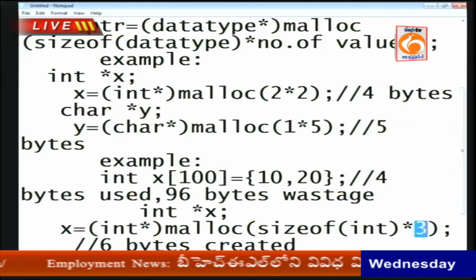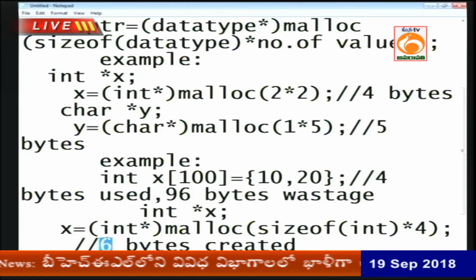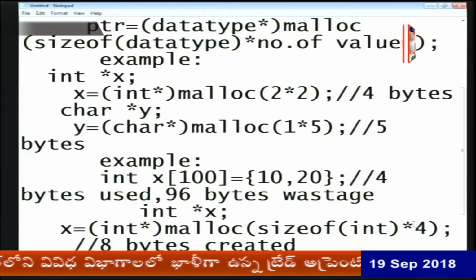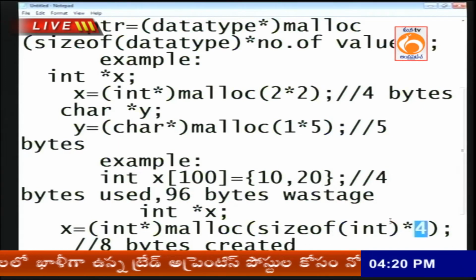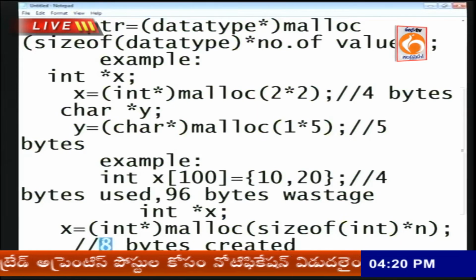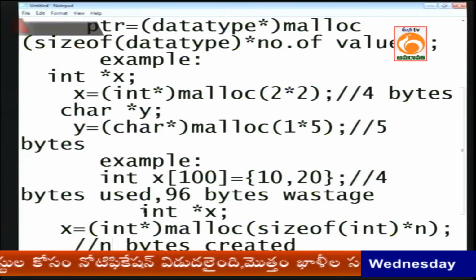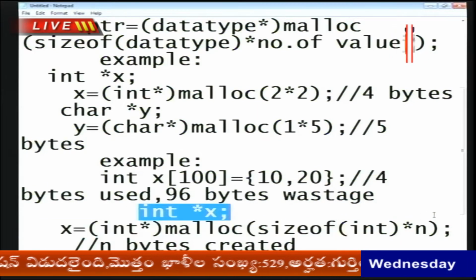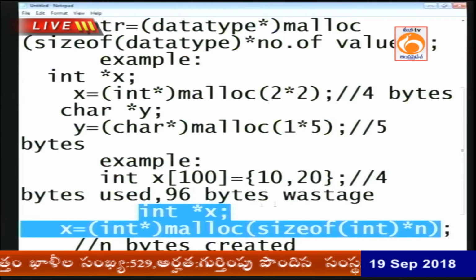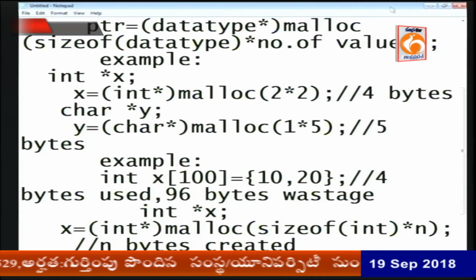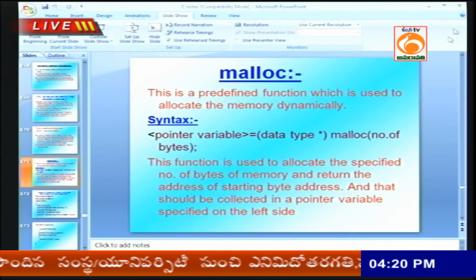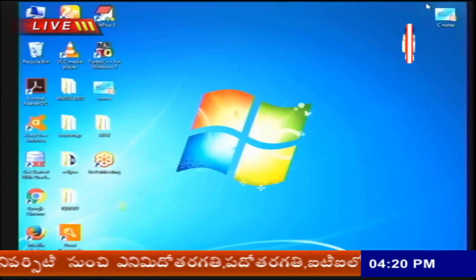If I enter size of int into 4, 8 bytes of memory are created. If I enter size of int into n, n times that number of bytes are created. Like this I want to create dynamic memory allocation with this pointer. Now you see what my discussion actually is here: dynamic memory.